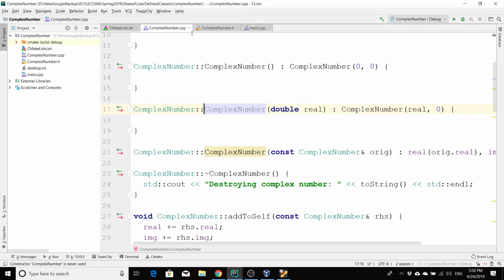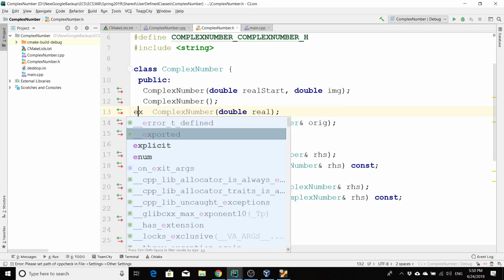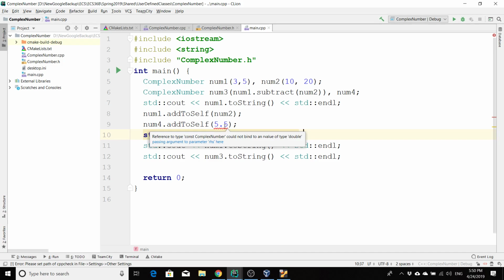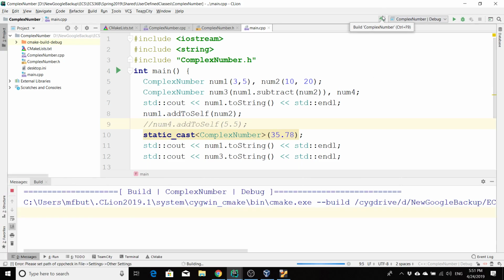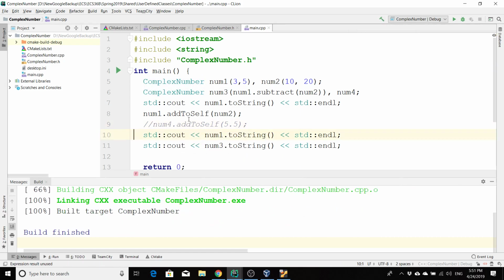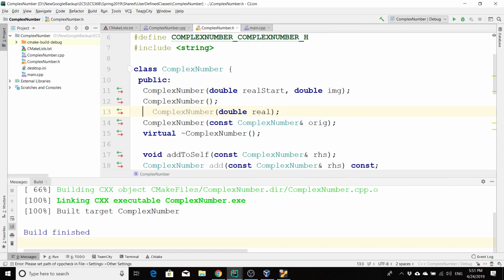Now, if I come back here and I mark it explicit, this stuff back here is illegal because I'm not allowed to implicitly cast the 5.5 into a complex number. This guy over here should also be illegal too, I believe. But if I comment this out, no, he's still legal? I thought you'd be angry at me. I guess apparently that's still fine. But if you want the implicit casting, you have to leave off the explicit.